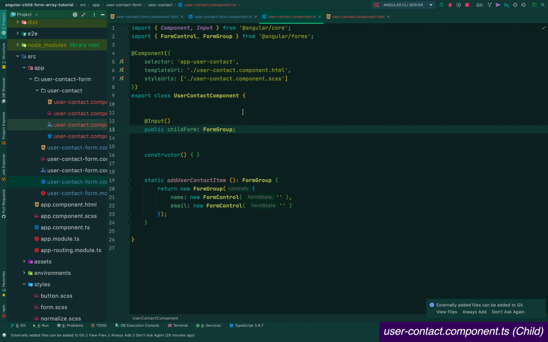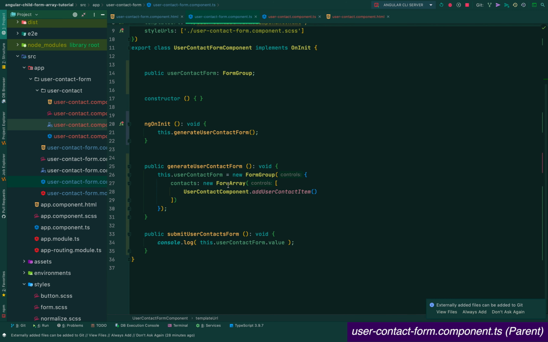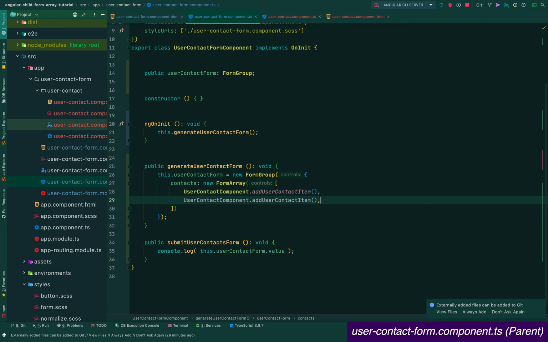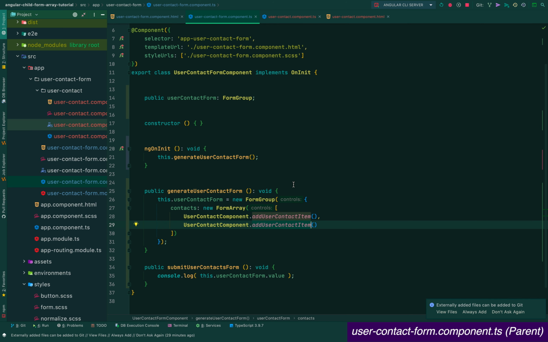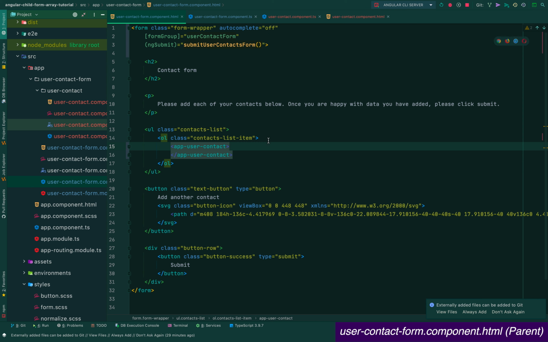And what I mean by that is if we jump across to our parent component, remember we've got this form array. Now if we call this static method twice, we're telling Angular that we want 2 of these child forms inside this form array. But if we look at our template, we've actually got this disconnect because there's nothing mapping this child component up with each of those child forms that we just created.